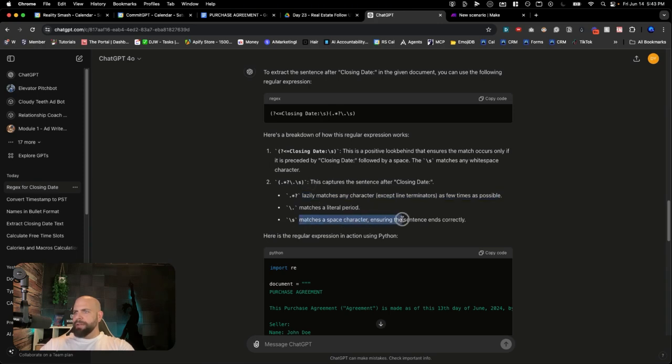This matches the space or character, ensuring the sentence ends correctly. This shows you that this right here is grabbing anything after this, and this is going to be grabbing the period, and then it shows the space. Anything after that, it stops.